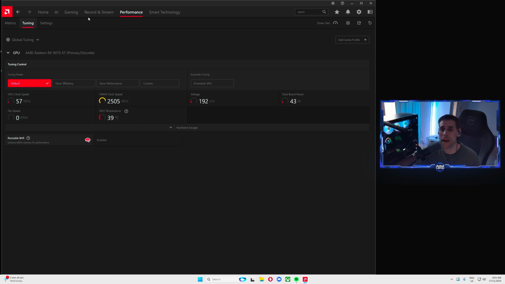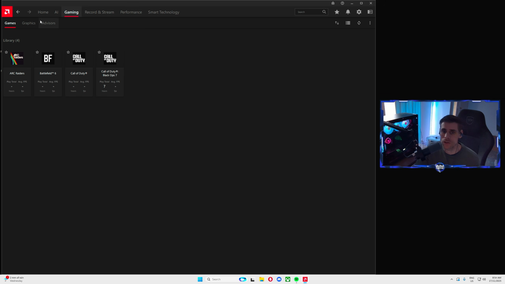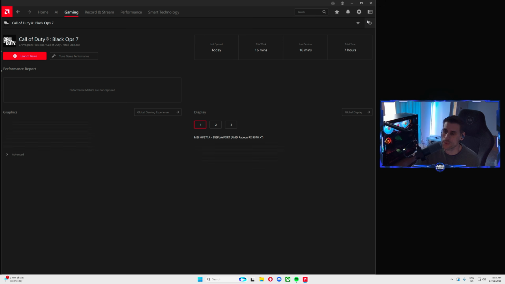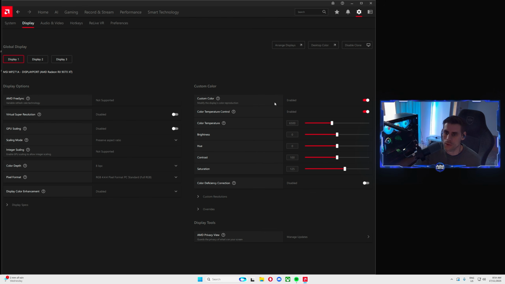All right, now we're going to go back into our Gaming tab and we're going to select Call of Duty Black Ops 7 and choose our global display here on the right. Now this once again is your global display settings for everything that's going to be playing on this monitor, right? So for me, AMD FreeSync, I'm not supported. I don't need it anyway. Vertical Super Resolution, we don't want. GPU Scaling, don't want. Turn that off. Scaling Mode is Preserve Aspect Ratio. Integer Scaling, not supported. That's fine.